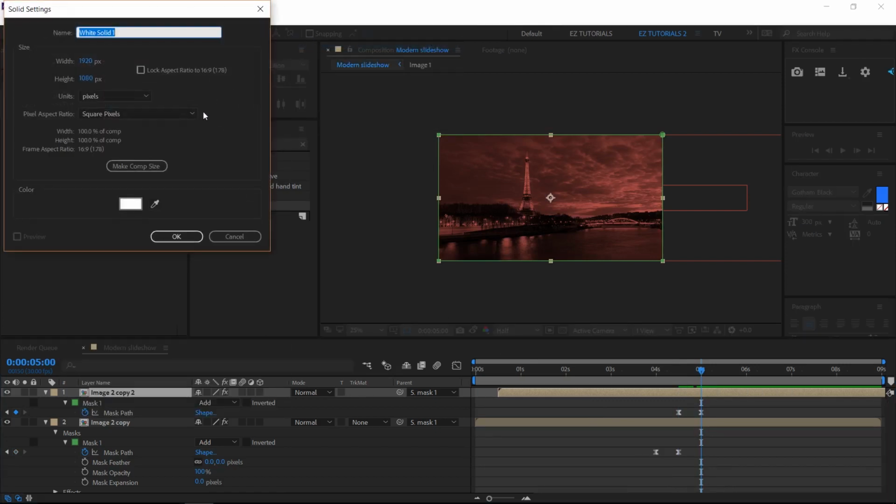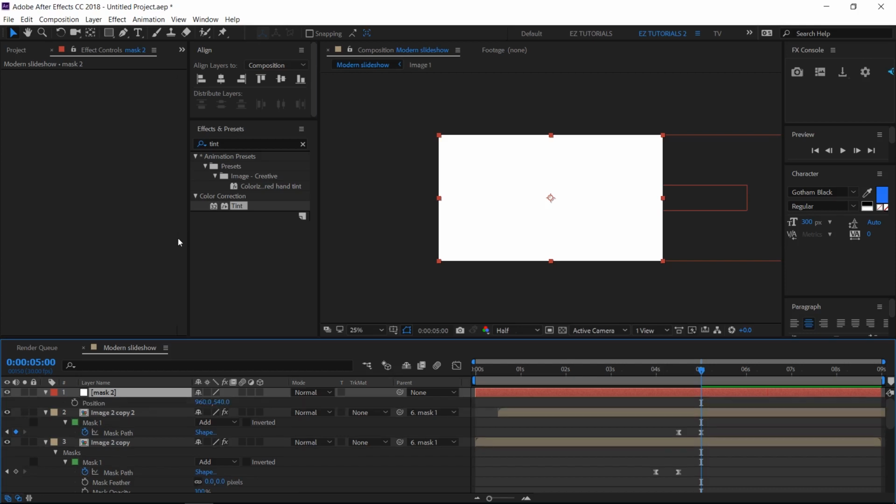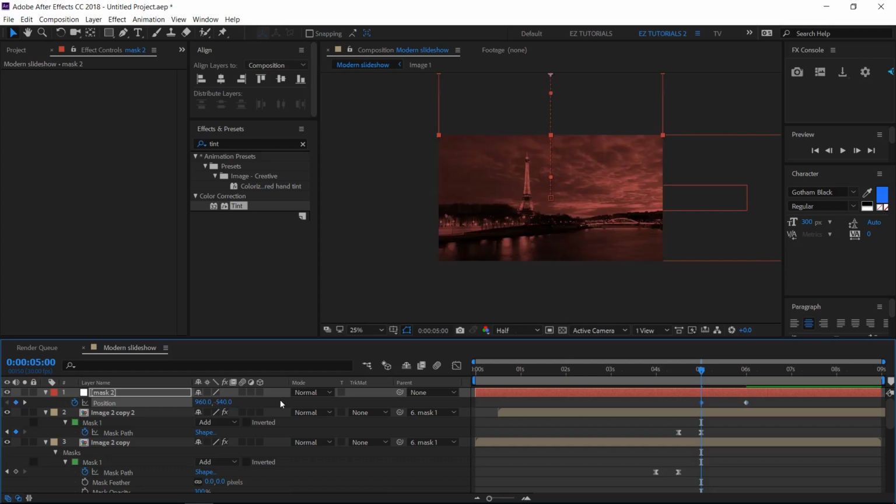Create a new solid, and name it, Mask 2. Open its position options, and create a keyframe here. Drag this keyframe to 6 seconds. Then change the Y position to -540. Ease the keyframes.